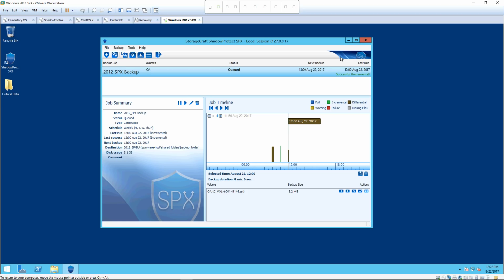We can set those incrementals to back up periodically as often as every 15 minutes, or we can extend it to every hour, every 2 hours, once a day. But essentially what we do is we create a backup chain. And this backup chain is a great representation of everything that's happened since we started that backup job.